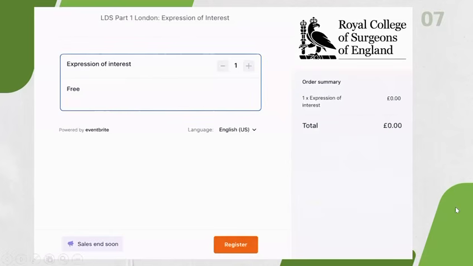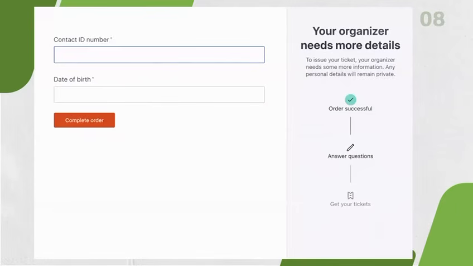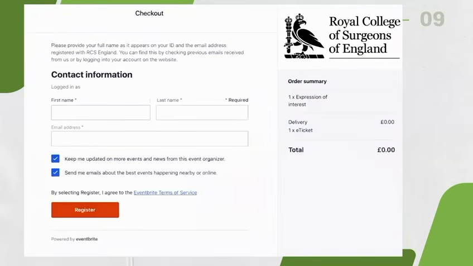Okay. So when you have registered, you will need to write your contact ID number and date of birth. Hence, I've mentioned keep the contact ID number handy so that you can just copy and paste it. Complete the order. Contact information. You would need to write your first name, last name, email address, and then register. At this step, you're still not making any payment. If you see the order summary, it's still 0. Okay, so you are just expressing your interest through Eventbrite.